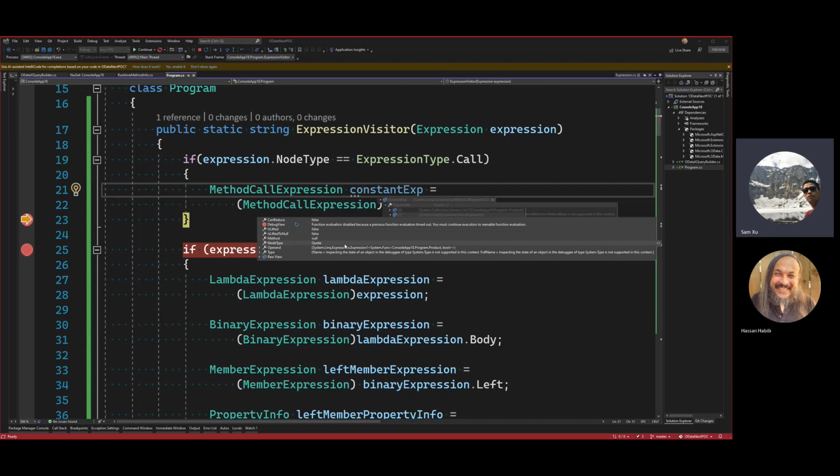Unary, compared to binary, it's a unary expression. So you can do it one by one.